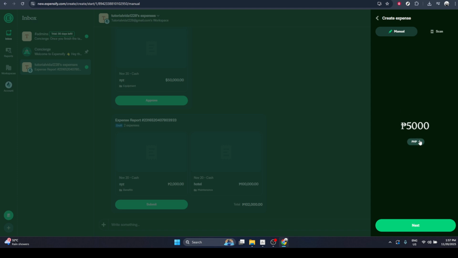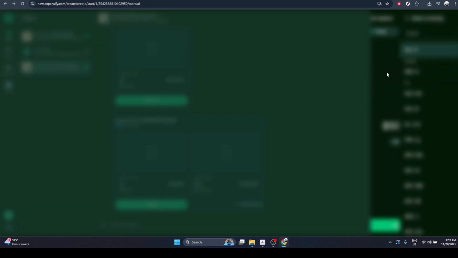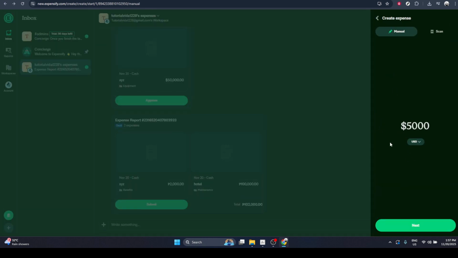On the manual expense screen, you'll see fields like the amount, merchant, category, and date. Near the amount field, you should notice a currency symbol, such as a dollar sign or another currency, depending on your default settings. Right next to that symbol, there's a small arrow. Click on the arrow beside the currency symbol to open the currency selection menu.